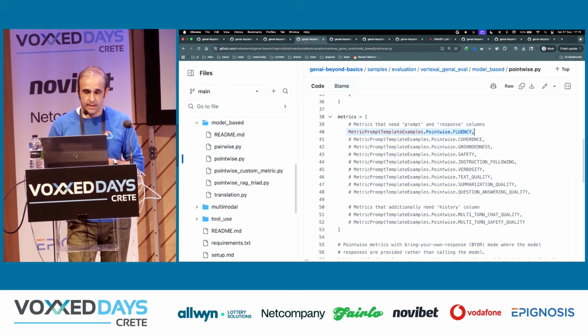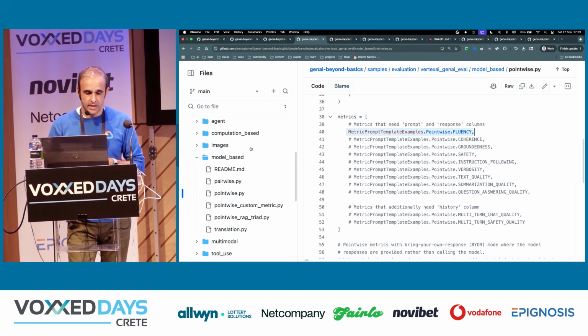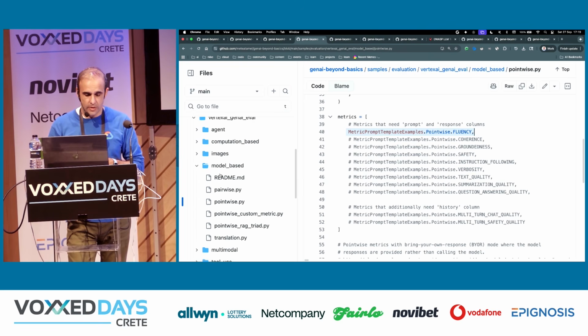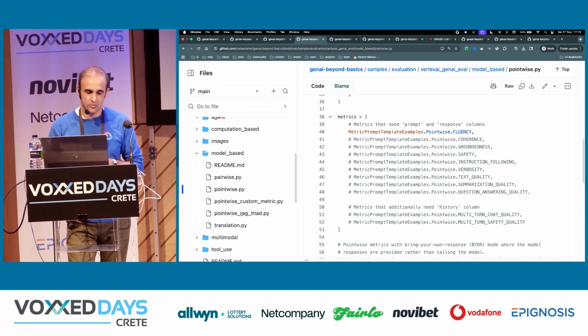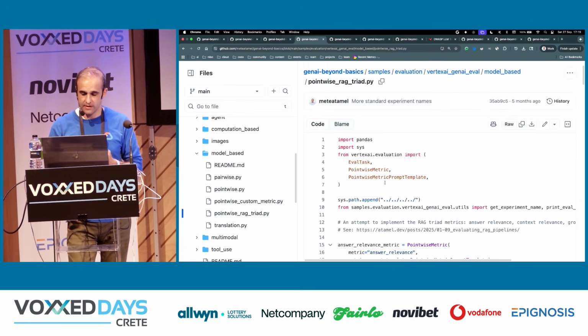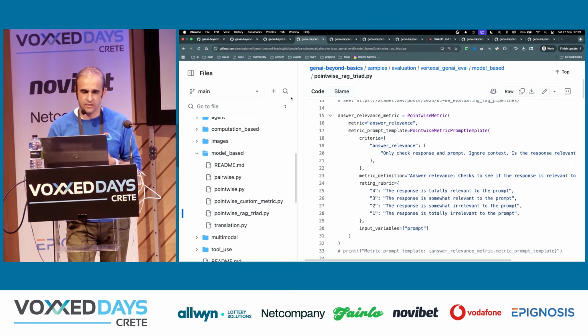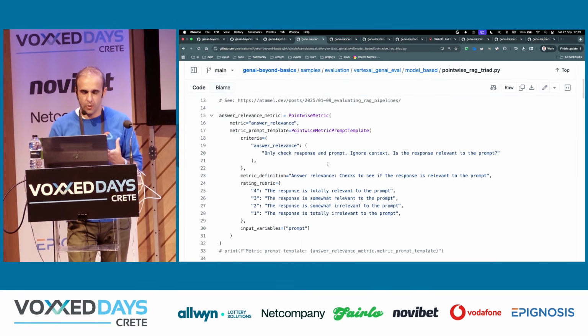Whereas in Gen AI Evaluation Service, we don't have that, so we have to define our metrics. So let me see if I can find that. Yeah, RAG, for example, here I'm defining metrics myself, and I just want to show you that all this stuff is not magic. It's actually just prompts that you can define.